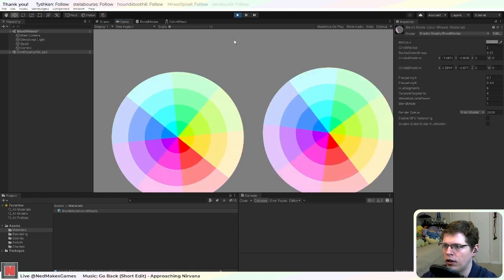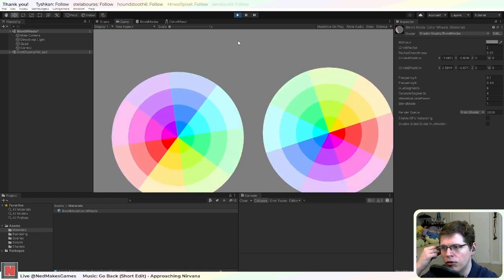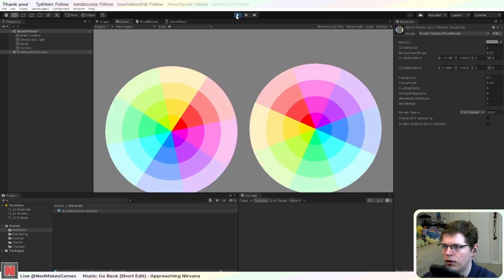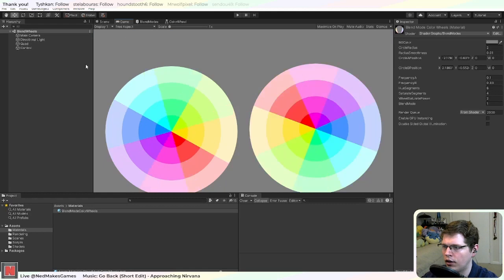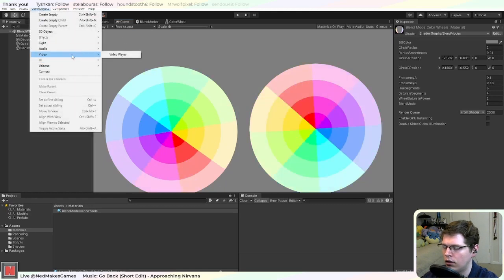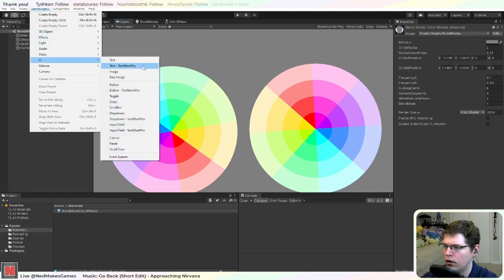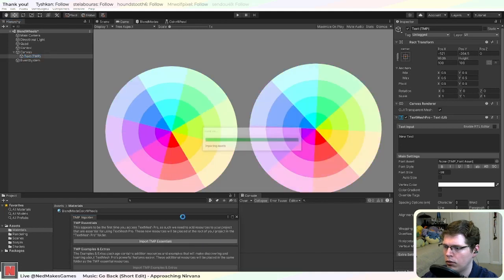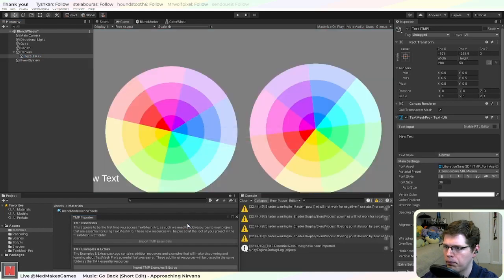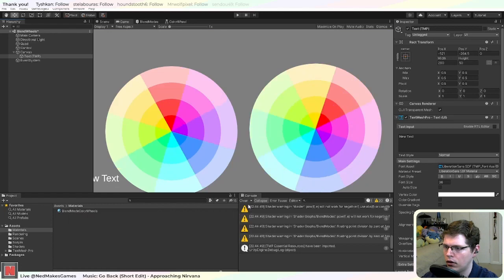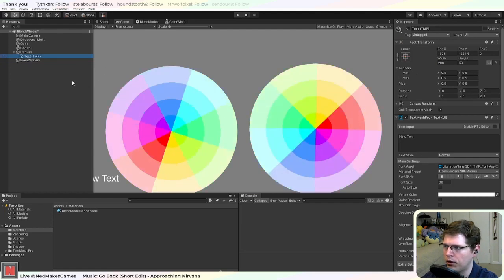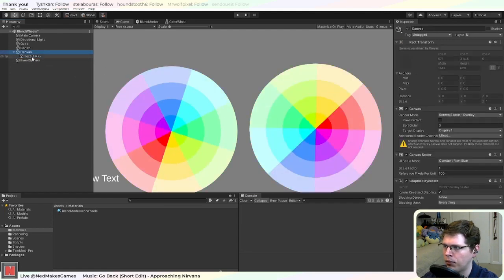But let's go ahead and make a text string that just sits at the top of the screen and tells you what the currently active blend mode is. So, Text Mesh Pro. Okay, I need to get a better font, but I don't want to mess with that right now on stream.